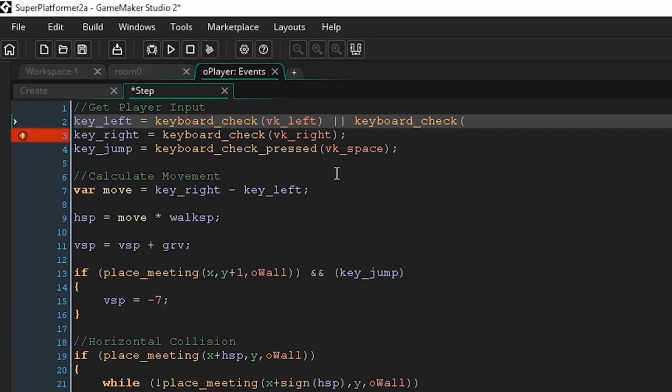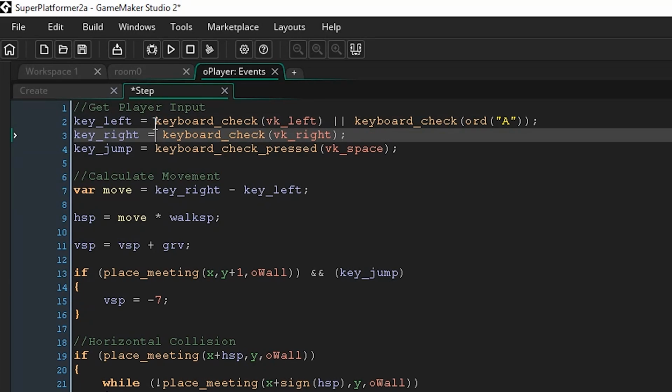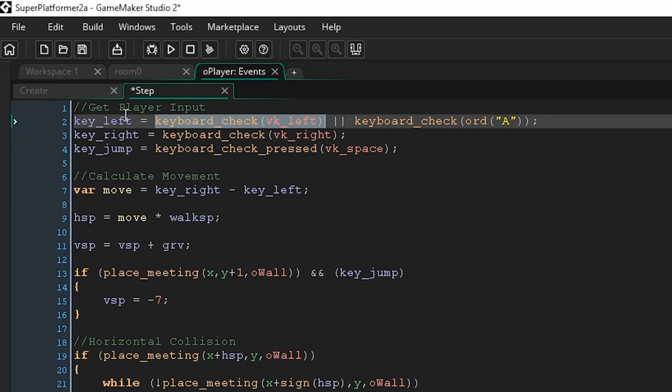And I'm going to put in, instead of VK left or anything like that, I'm going to write the word ORD, open bracket, open quotation mark, and we're going left, so we want the A key, and close those 2 pairs of brackets, and end with a semicolon. So what this has done here is I'm setting key left, that variable, to equal keyboard check VK left, just as before, or keyboard check ORD A.